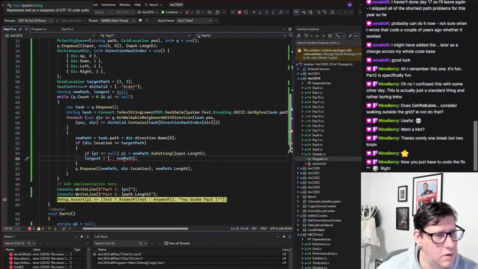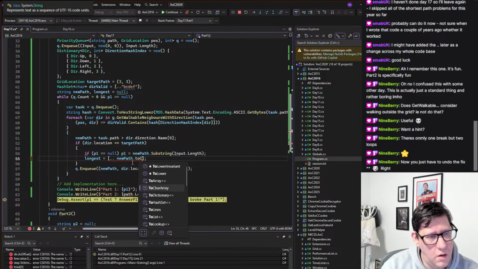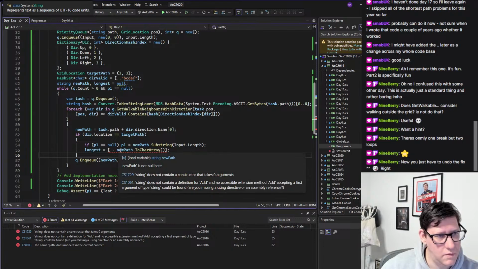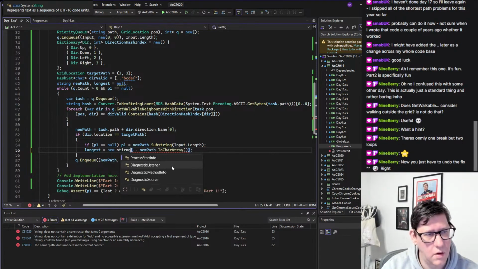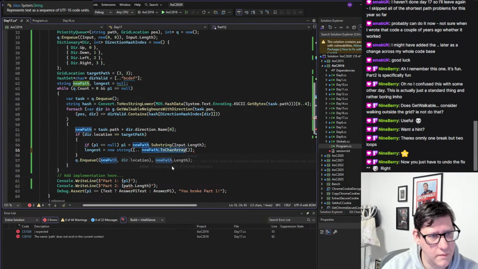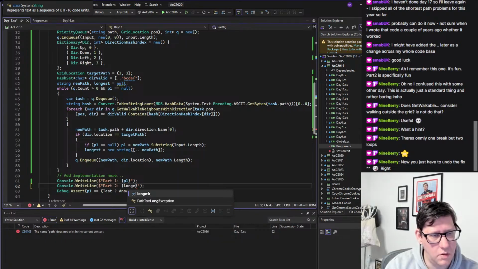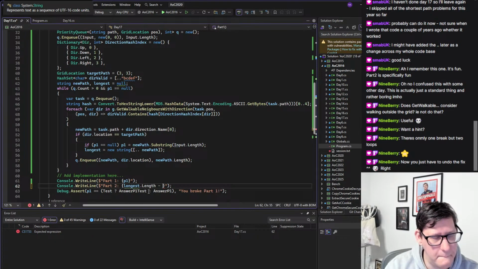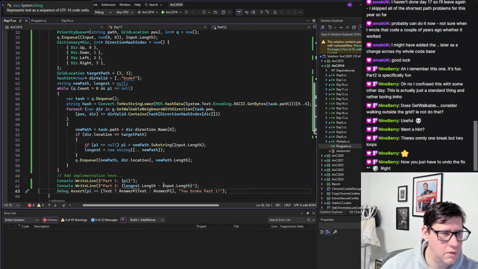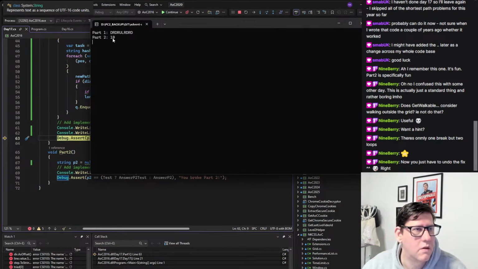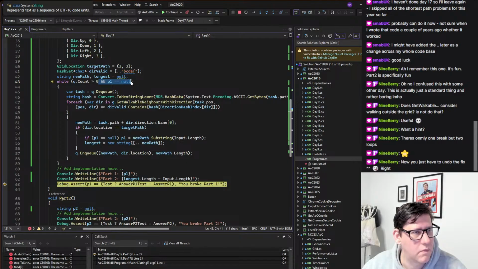I should be able to do this, right? No? Why doesn't it like this? Is that because it's still running? I can just do this. Boom, boom, boom, boom, and then I do longest length minus input length. No. Yeah, I need to undo that one.